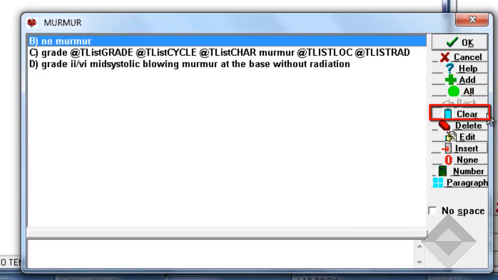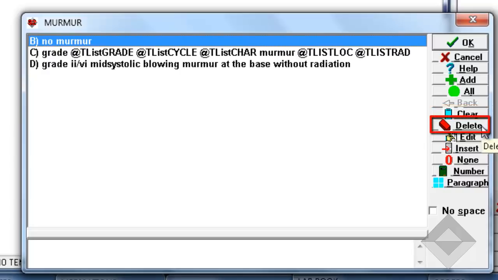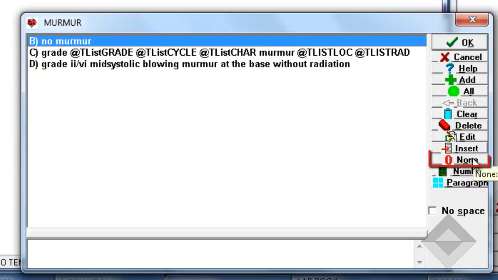Click Clear to remove everything from the bottom pane and start over again. Click Delete to undo each choice you have made in reverse order. Click Edit to edit the contents of this word list on the fly so that it will change for future use. Click Insert to insert the currently highlighted item into the text at the bottom pane wherever the cursor is currently positioned. Click None to uncheck all of the choices on the list.